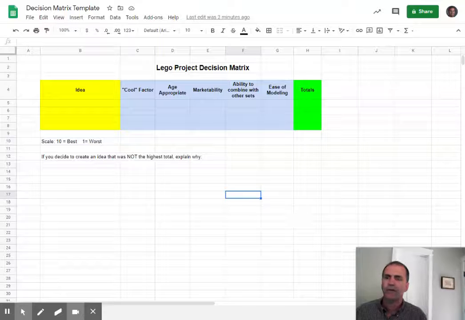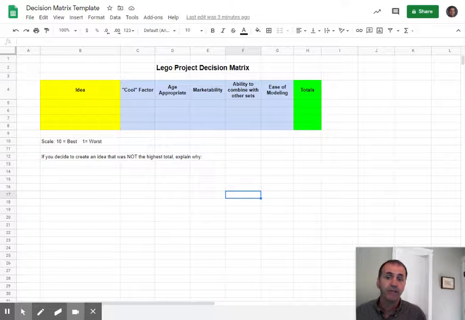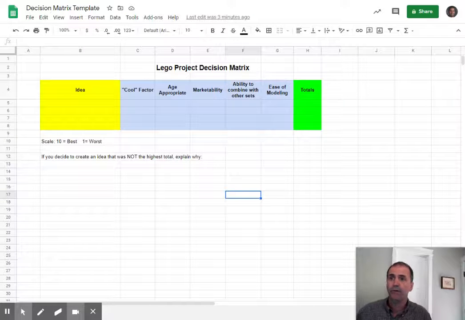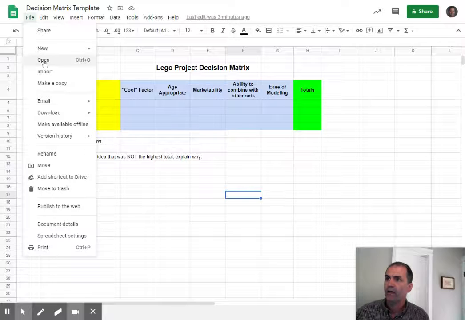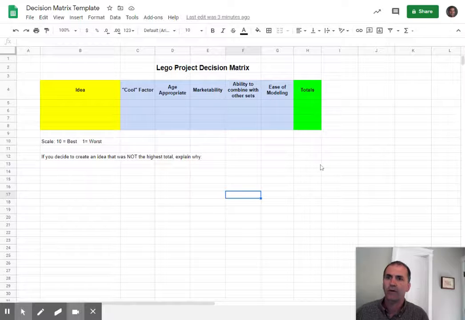Hi, folks. So one of the things we have to do in this Lego project is make a decision as to which thing we're going to do. So somewhere in Google Classroom was a link to this template that you're going to have to make a copy for yourself, because right now I have it just so you can view. So you're going to say File, make a copy, and it doesn't matter what you call it because I'm not going to see this. I'm going to see a picture of it.